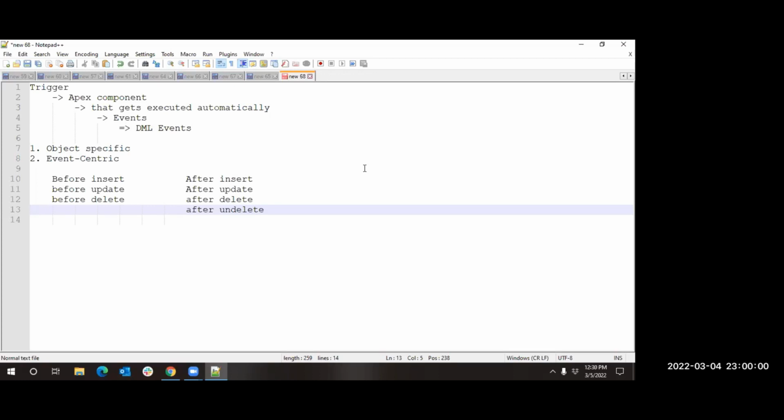And by the time the record is moved from the recycle bin container to the object container, the record is already present in the object, due to which only after undelete is present. When you say before undelete, then your trigger should be on the recycle bin object. But unfortunately, that's not possible, due to which we only have after undelete and there is no before undelete.